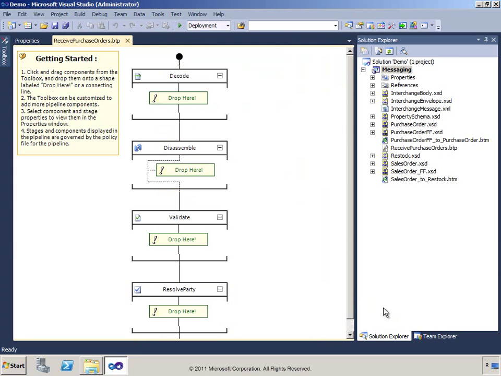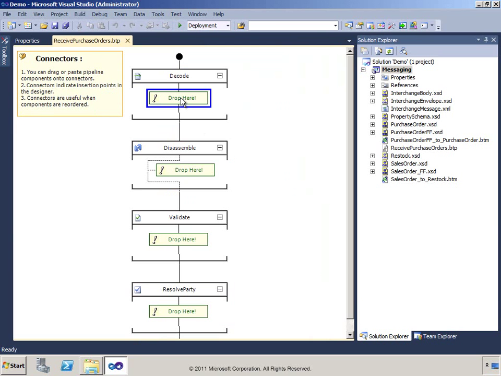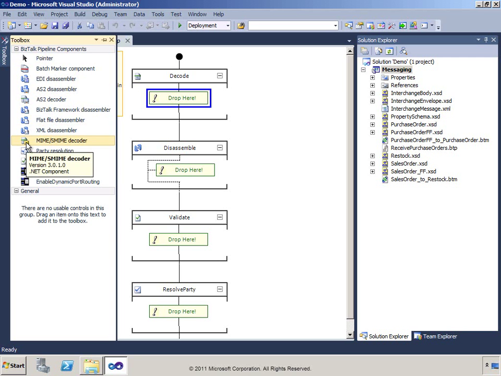Okay, so we're in the pipeline designer. And you can see the stages laid out here. The first component in the decode stage is going to see the raw bytes that the adapter reads in and passes to it. And this is where we could add the MIME SMIME decoder. So I'm going to go find that in the toolbox and add it here.